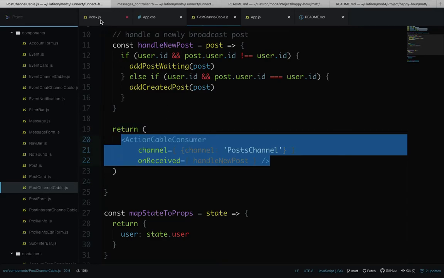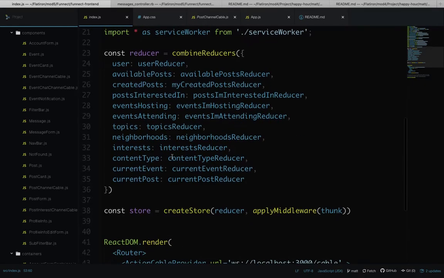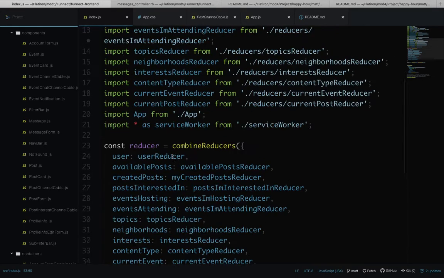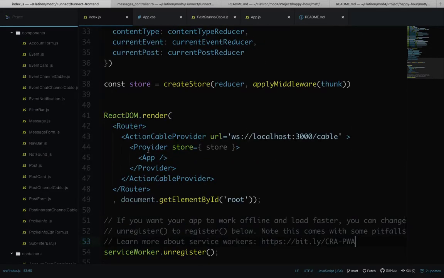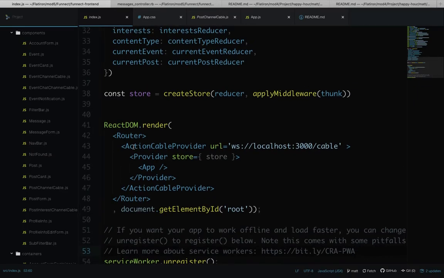But before we get to that, let's go to, I think it's the index. Yeah, this is really messy with all these imports. It's probably not great, but in our index.js, where we're rendering our app, we're going to wrap this ActionCableProvider around it. And we're going to give it one property, url, equal to, if we're testing locally, this string.